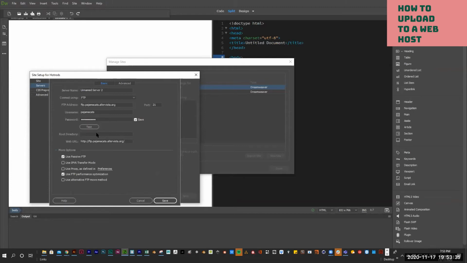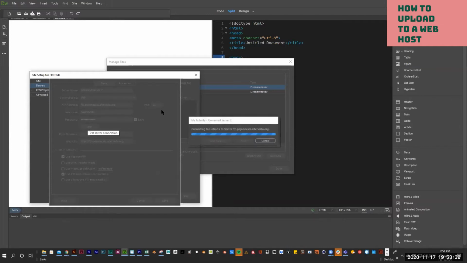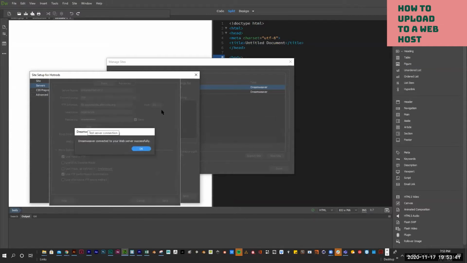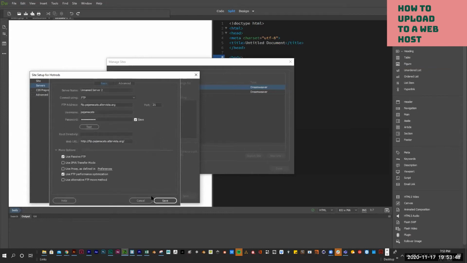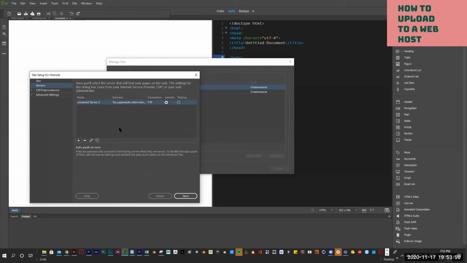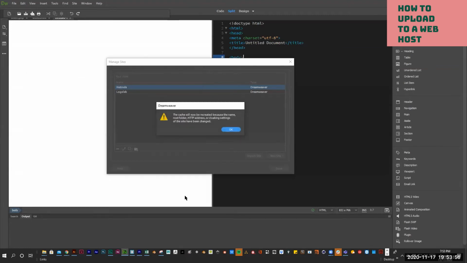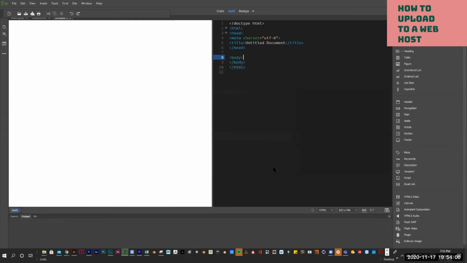And once all of this is set, you can hit test, and the little bar is going to come up and tell you if it worked, that you connected successfully. And you hit OK, and then you save it. So once I do that, this server now is associated with my site. I'm going to hit save, and hit OK, and hit done.